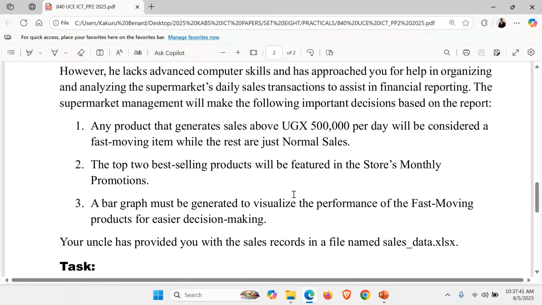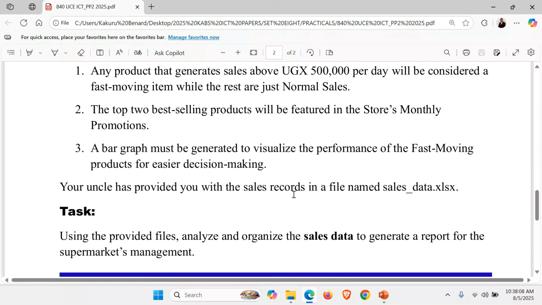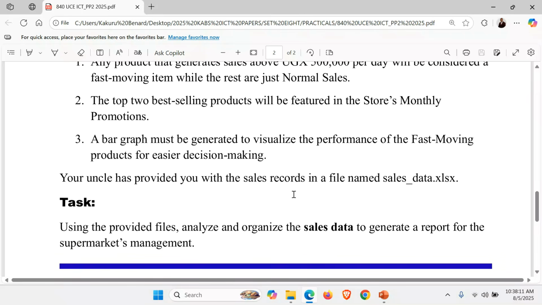Number 3, a bar graph must be generated to visualize the performance of the fast-moving products for easier decision making. Your uncle has provided you with the sales records in a file named salesdata.xlsx. Task: using the provided files, analyze and organize the sales data to generate a report for the supermarket's management.